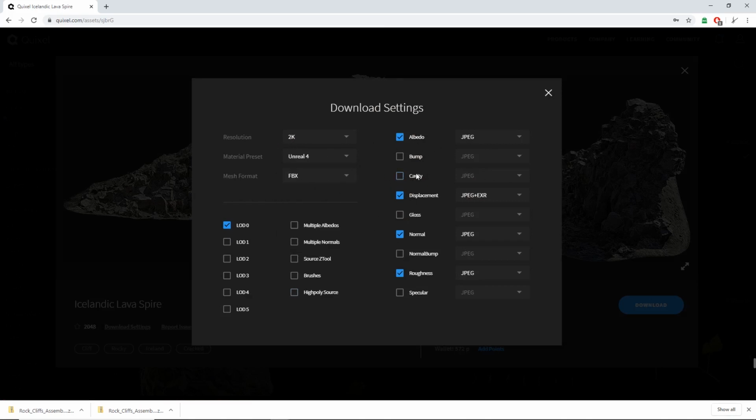The only change I usually make is that I'll check cavity here. I usually want albedo, cavity, which I'll convert to AO in Photoshop, displacement, and roughness.